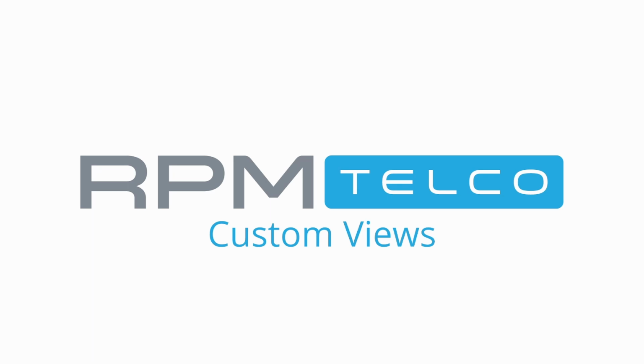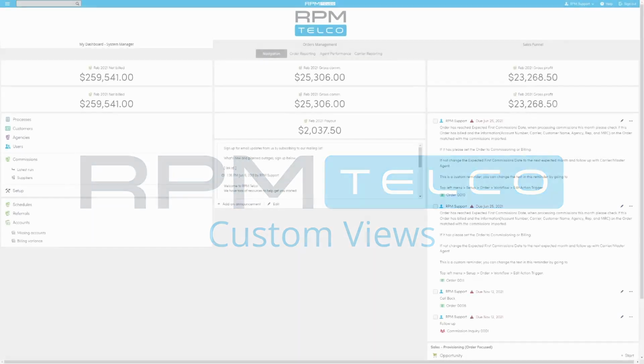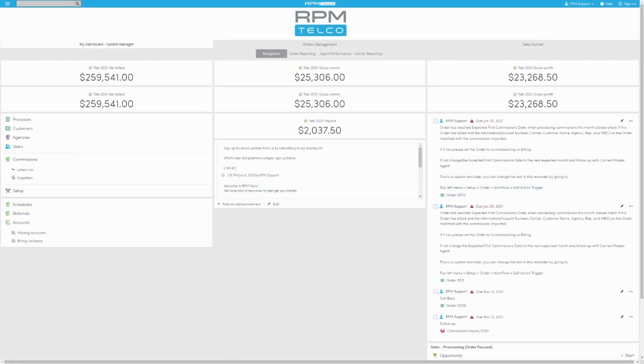Today we're going to be talking about custom views or custom reporting in RPM. Now we officially call it custom views in RPM, but sometimes it's used synonymously with custom reporting. And custom views in RPM can be found on a ton of different pages.